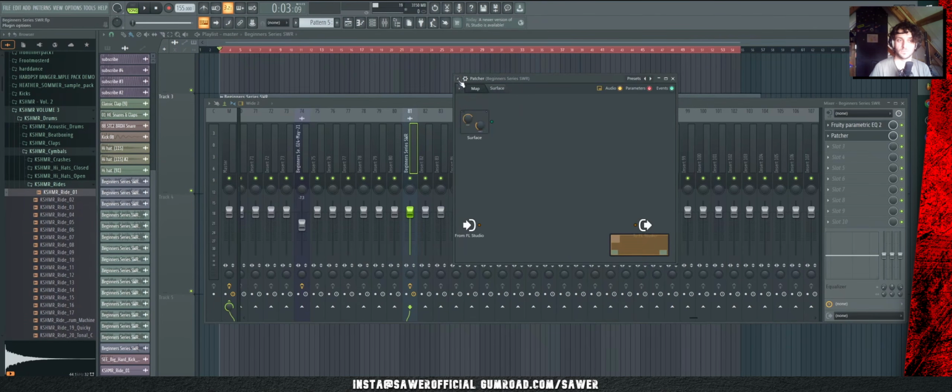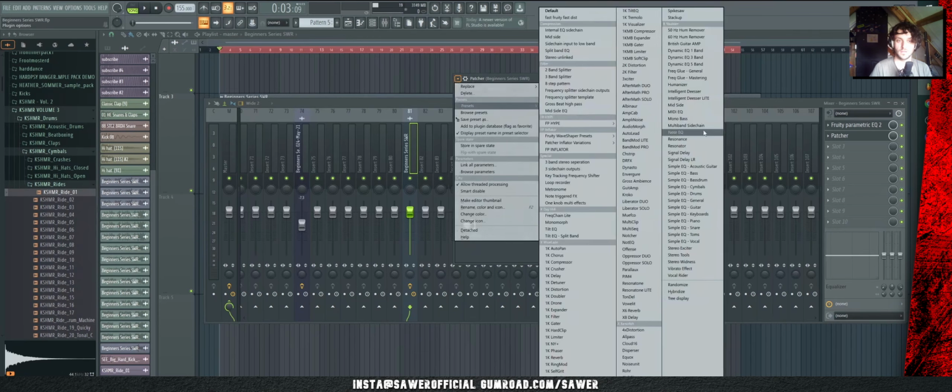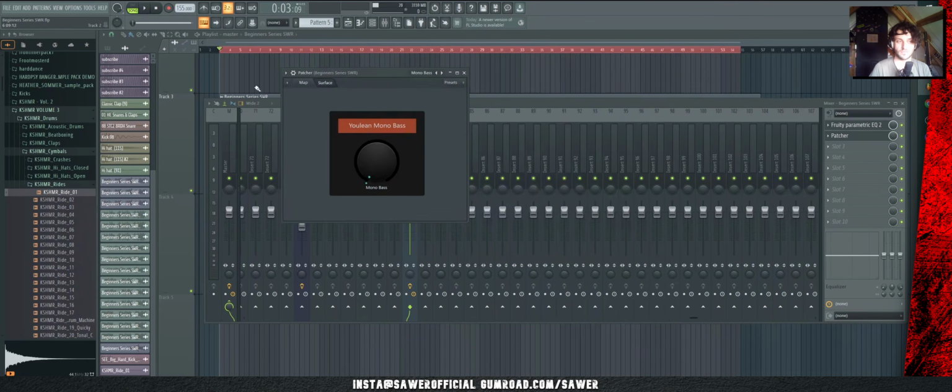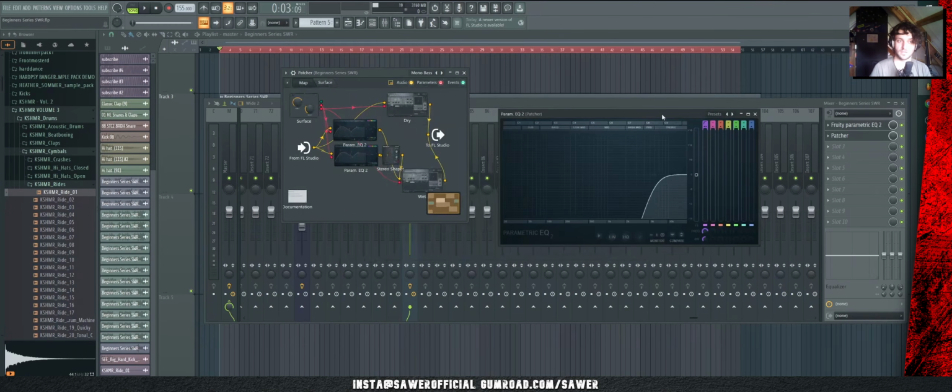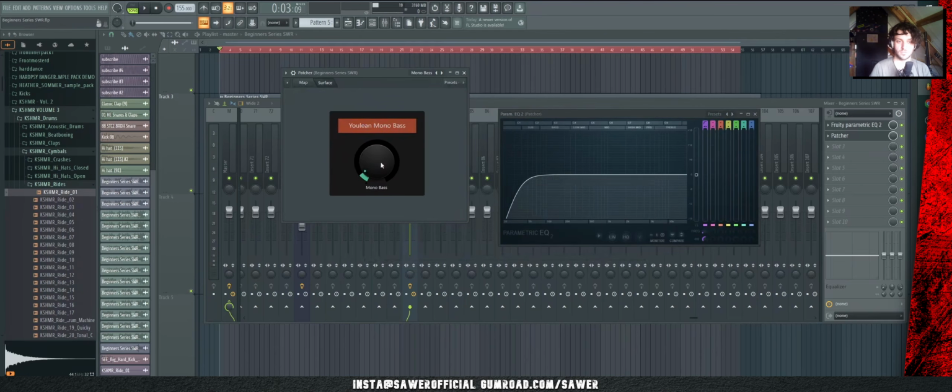So if you go to this arrow, click presets, you can find under Ulean mono bass. And this is a lifesaver. It's one knob, and if you go to the map, you can see how confusing this can get. You're gonna click on an EQ so you can see what you're doing. I'm gonna go to surface and I'm gonna move this knob.